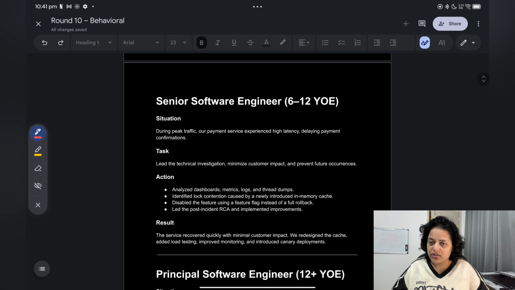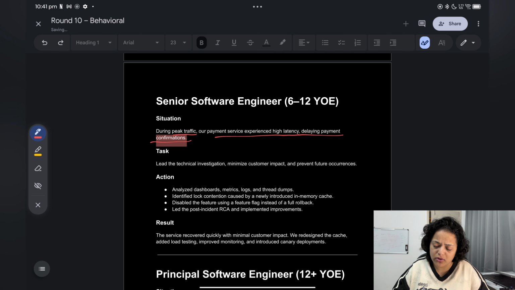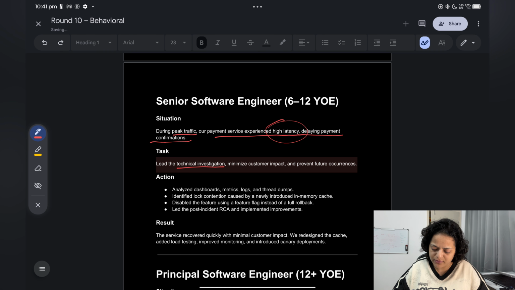Now what will a senior software engineer say about the production outage he has faced? He will say that the situation was, during peak traffic, our payment service experienced high latency, delaying payment confirmation. What was the task? Lead the technical investigation, minimize customer impact, and prevent future occurrences. So this was his task.